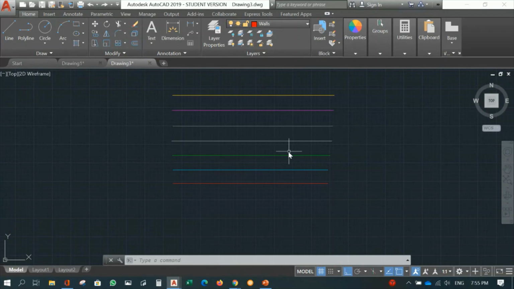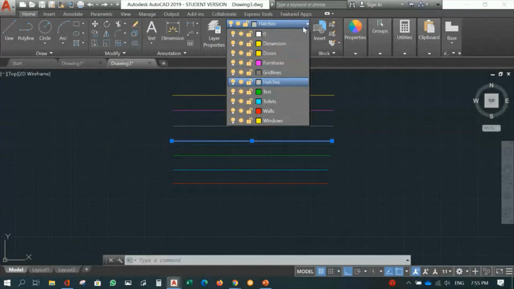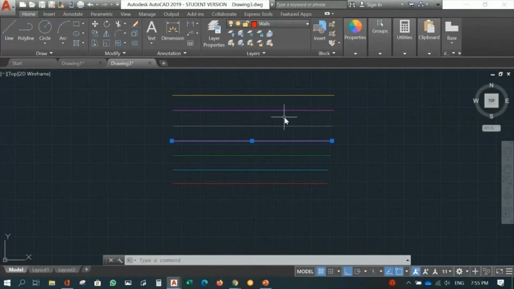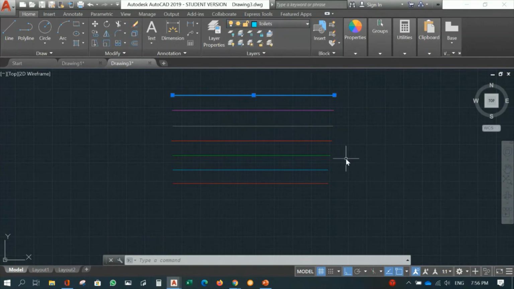We can change the line here to another layer by selecting the line and going to the layer level here, and choosing the layer that we would like to change into. All right, try that another time. Example, layer color yellow here, to dimension layers. We select and then let's say I want to change it to a toilet layer, and that's it. Now we turn to toilet layer.